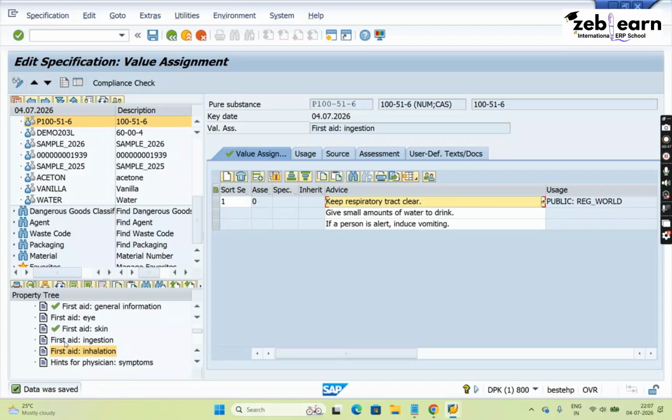Refresh. Yes, I have to refresh the property tree. You see here the option, refresh property tree. I have to click on that. When I click on that, now you can see we have the tick mark for first aid ingestion and first aid inhalation. So you have to refresh whenever you assign the data and save the data. If you want to see that the data has been created, try to refresh, and you will get a green tick mark.